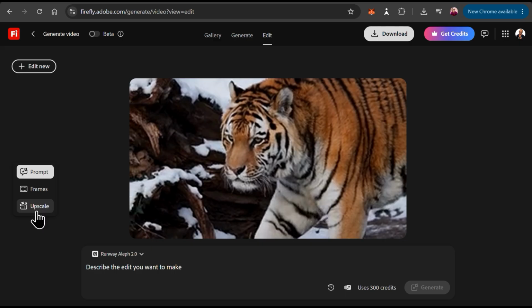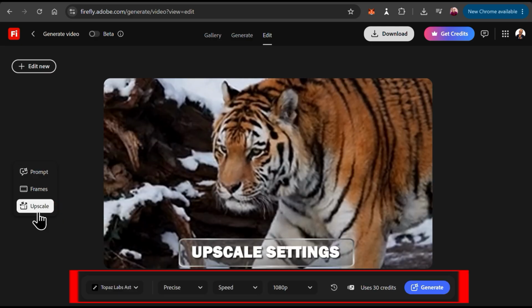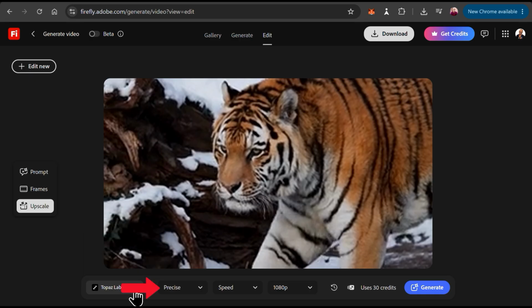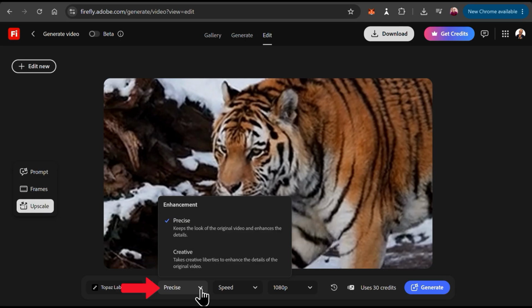So now that I've uploaded my video, let's look at the menu here on the left-hand side and select the Upscale option. This should open up a menu at the bottom where you can select your upscale settings. Using the first drop-down menu here, you can select the partner model that you want to use to upscale your video. Currently, we can select the Topaz Astra model, but even more models may be available in the future.